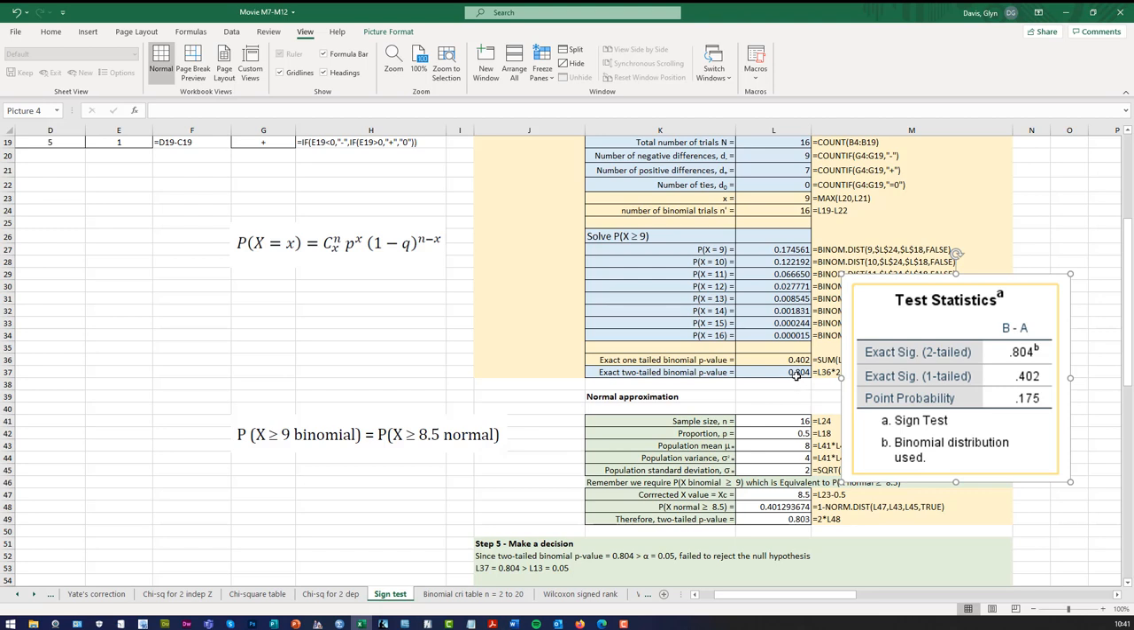So the sign test is very, very quick, but you just have to make sure you pick up the right number, etc. Okay, so that's the end of today's movie.